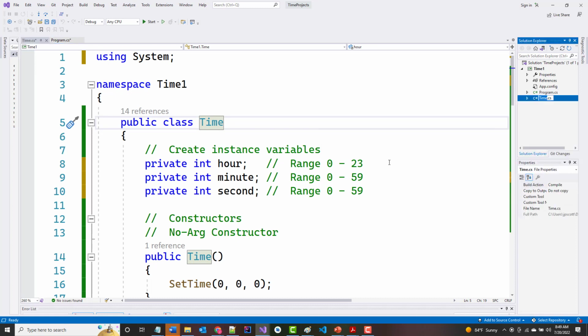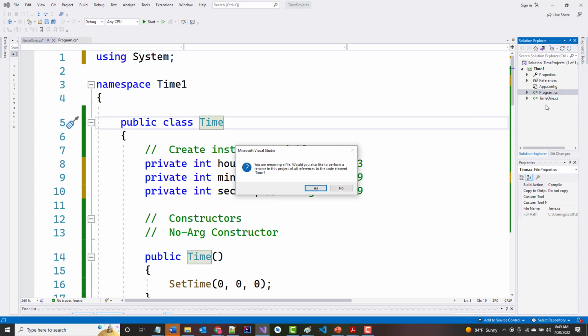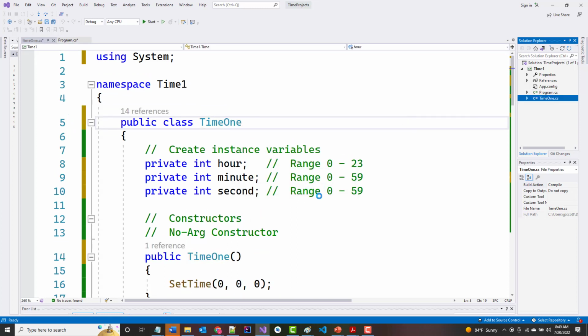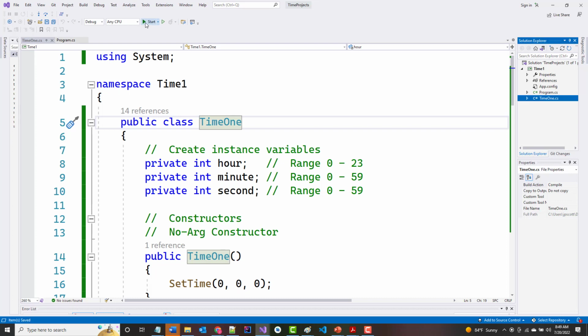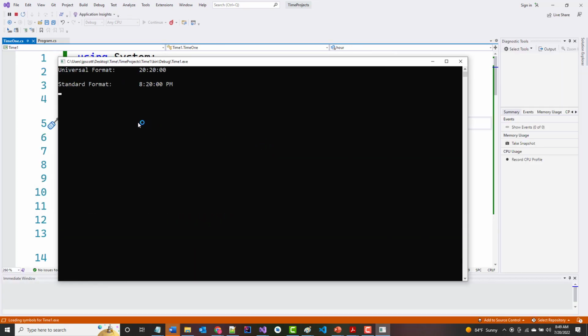If I rename, I'm going to call this time 1, O-N-E, and hit enter. And yes, I want to change all references to it. So I want to see if that changed everything. And I'm going to do a file, save all, and I'm going to run the program again, just to make sure I didn't break anything. And it looks like I didn't.